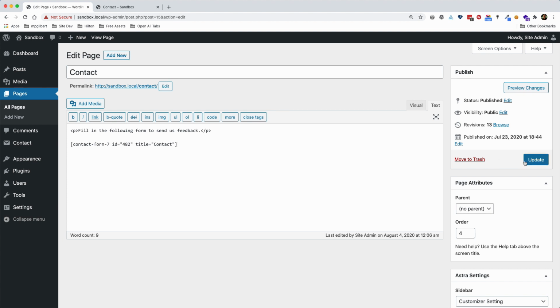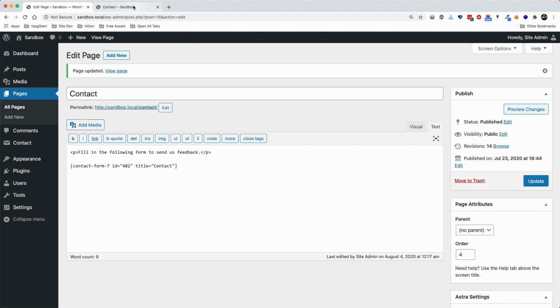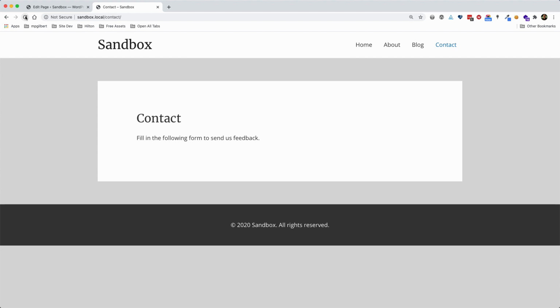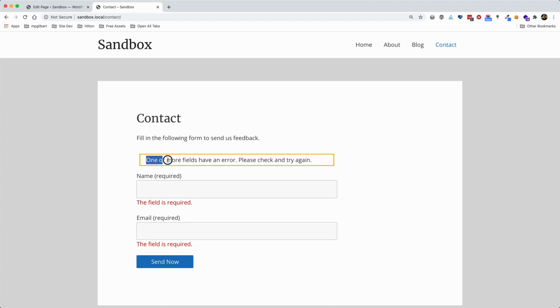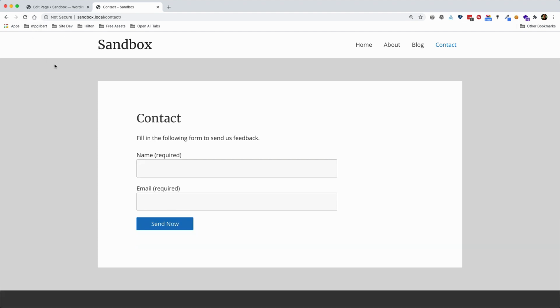So I'll click Update. Let's come over here on the front end. I'll refresh. And now we get a basic form. So we have this label, and if I click on it, it'll focus the field. Got this email, and if I leave them both blank and click Send Now, we should get the response. There we go. So that's our general error message, and then we also get these field-specific errors here. So I'll refresh to make those go away.